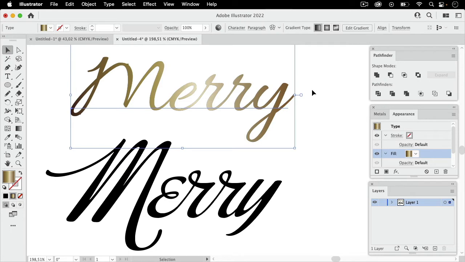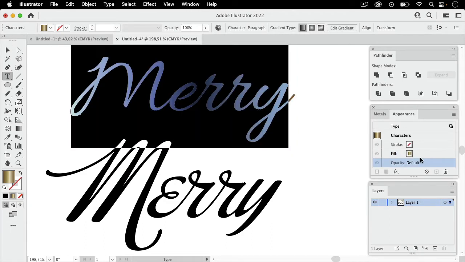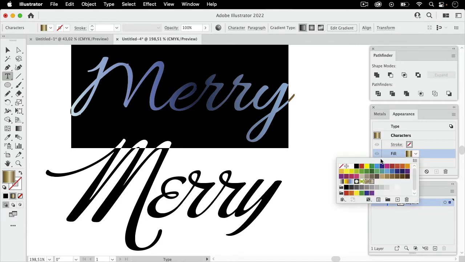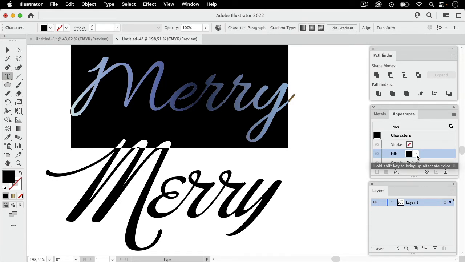So this still has some issues because on the fringes of it you sometimes see the black showing through. That is because the black is still there. So in the appearance panel we have the fill with the gradient, and inside we have the characters. And when I do a double click on that, then you see we have that gradient fill in here which doesn't show, and in fact it's still black. So it's still inside, it's below the gradient, and sometimes it shows through.